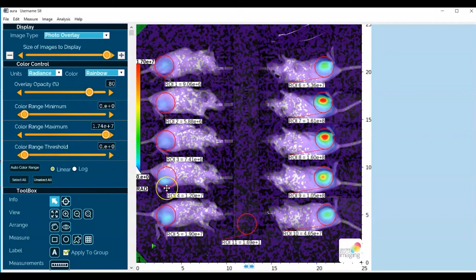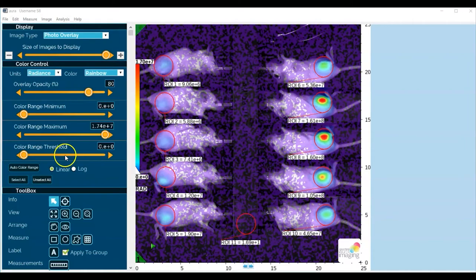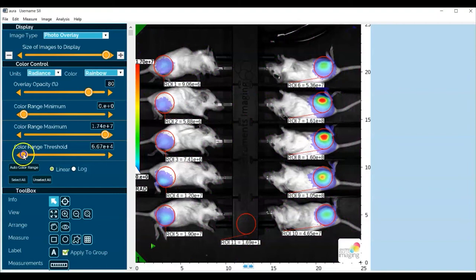Now that it's down to zero, we can see them, and we can adjust that color range threshold so that they remain visible. Now, this can be done by adjusting the color range threshold either through the sliding bar or by entering in a specific value. What I typically do is I'll adjust the threshold with the sliding bar to an approximately correct value and then enter in a final value in the type-in window. So something on the order of 6.5 times 10 to the fourth to make it a simple number. And then I'll enter in the same value for the color range minimum so that there's a correspondence between the threshold and the minimum of the calibration bar.